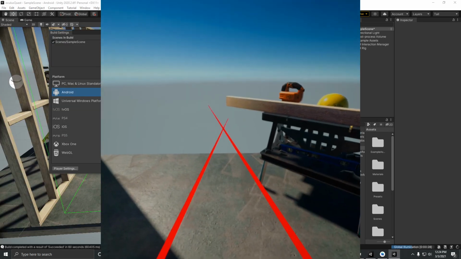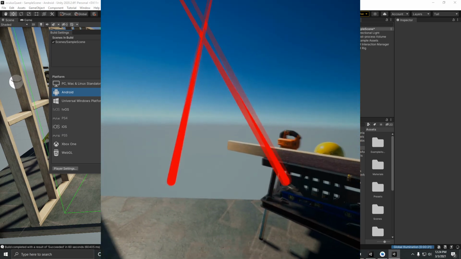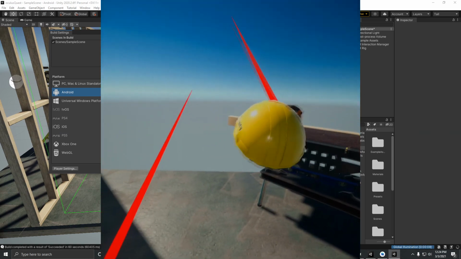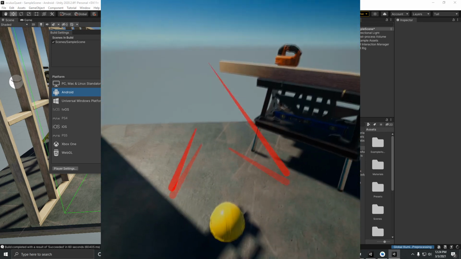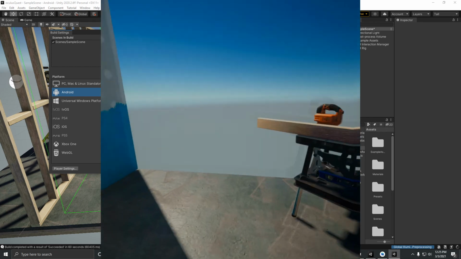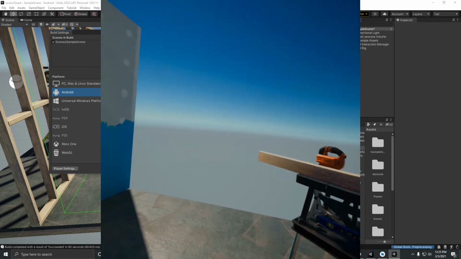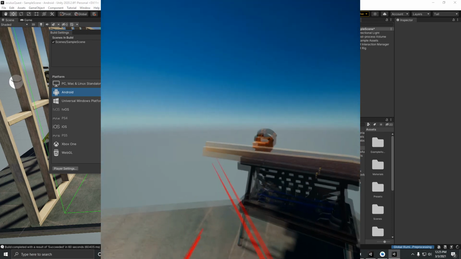And this is what it looks like inside the headset. I can pick up an item, and I can see the world around me. I get a great view of the environment.